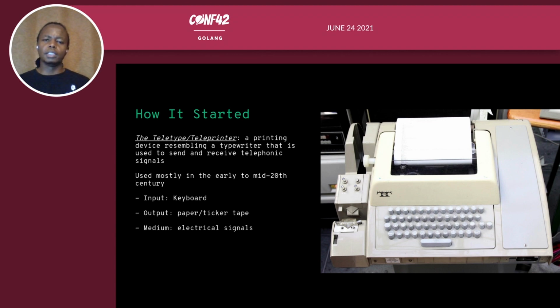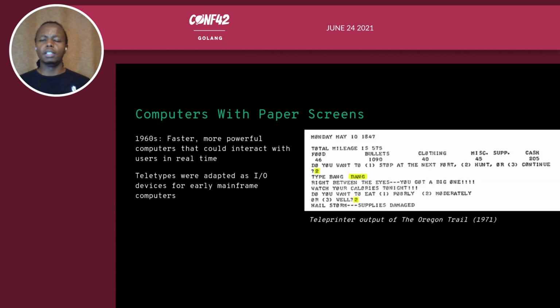So how did this typewriter-looking device end up being an essential part of the Linux operating system? Earlier computers could only run one program at a time. But in the 1960s, computers were powerful enough to interact with users in real time. So pragmatic engineers at the time thought about the situation, and instead of creating new input-output machines, they reused teletypes as input-output machines for computers to enhance the real-time interaction of users with computers. The main reasons were teletypes were already in the market, people knew how to use them, and technically they fit the bill. You could input via keyboard and output via printing paper.